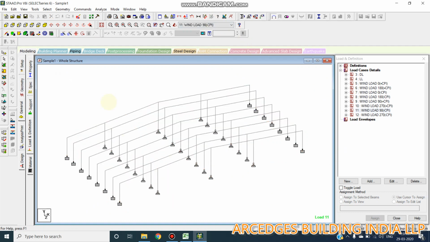So this program will save a minimum of 1 hour for you in modeling. And in the next versions, I'm trying for earthquake loads and crane loads. So thank you guys.